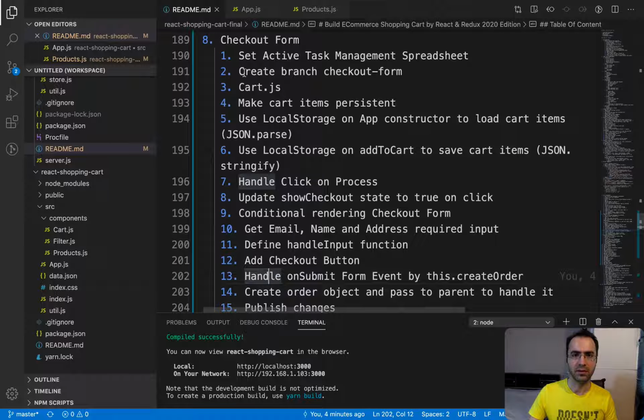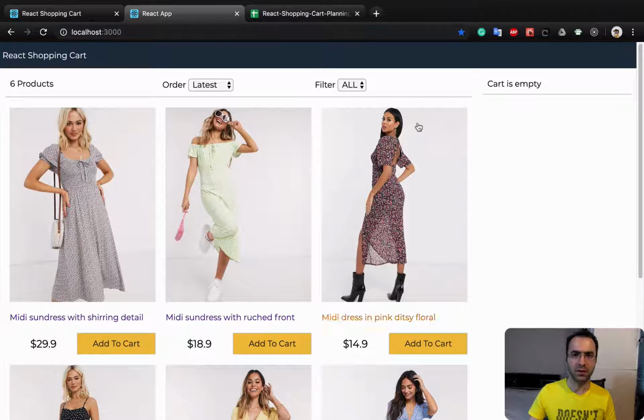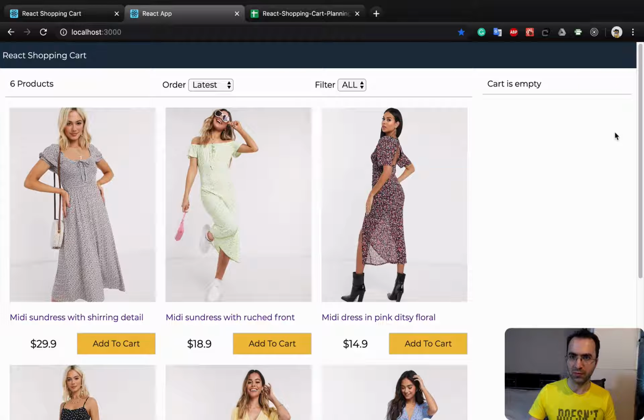Here is the plan. First of all, we need to go to cart.js, and before moving to the checkout part, we need to make the cart items persistent. We are going to use local storage to save and retrieve cart items. If you add an item here and then refresh, it's going to be removed. We are going to make them persistent when refreshing the page.